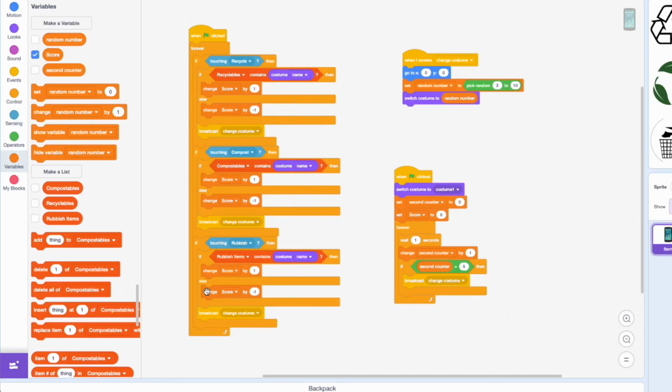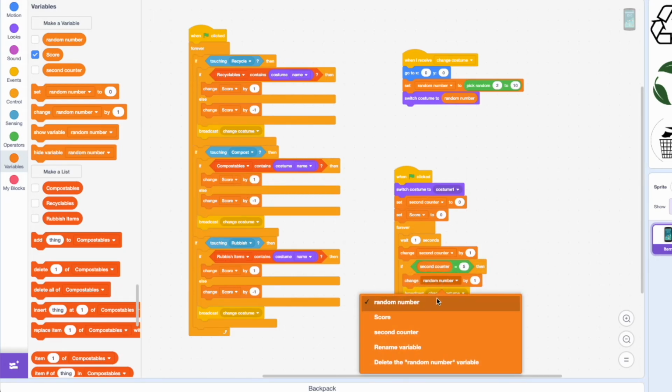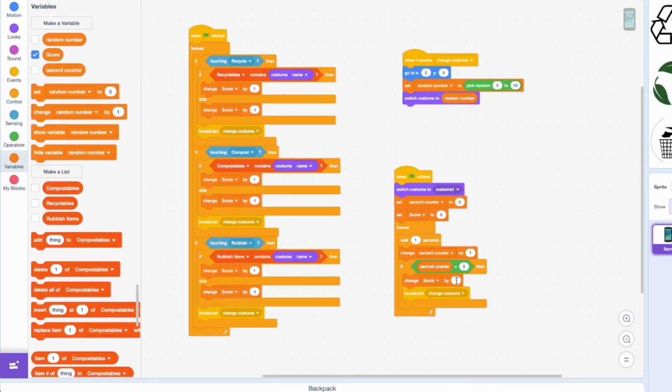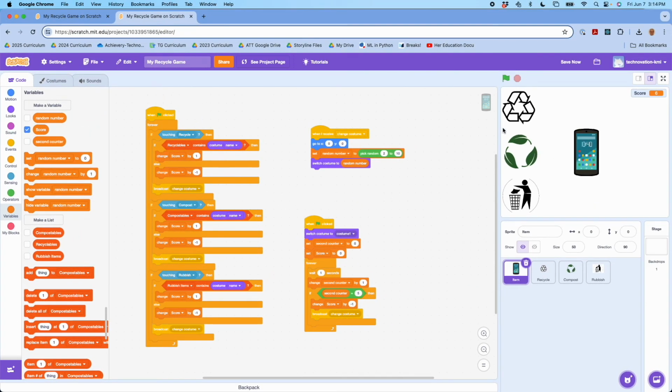The other thing we want to do is make them lose a point, right? So we want to change their score by -1. If within 5 seconds they don't drag it onto something, we'll change the costume and deduct 1 from their score. I think this will prevent that problem where sometimes in the middle of me dragging it, I am moving to the next costume. So let's try this and see if it works.